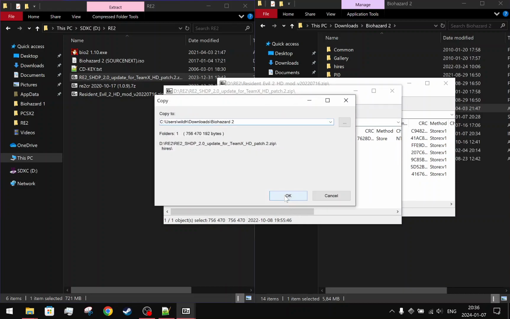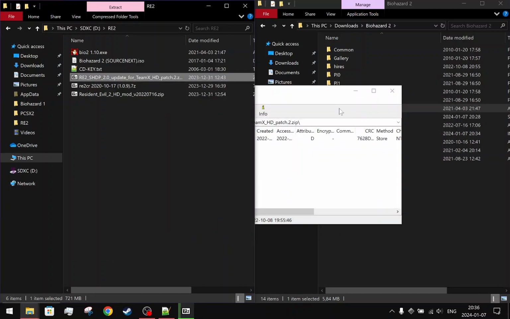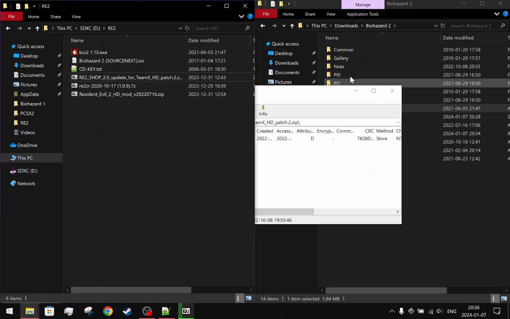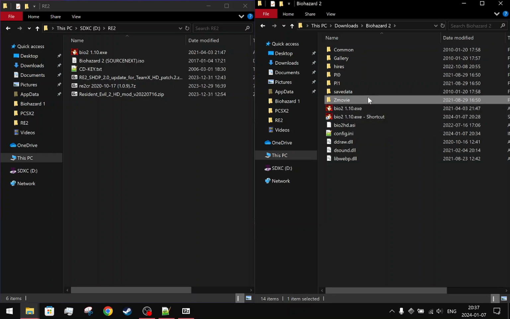Yes to all, and there we go. While that is going on, once everything is copied and extracted, you can check it out for yourself by just starting it up here. Now, unlike Resident Evil 1, there will not be a mod pop up that lets you choose between either normal or seamless HD project. It'll just be the seamless HD project.